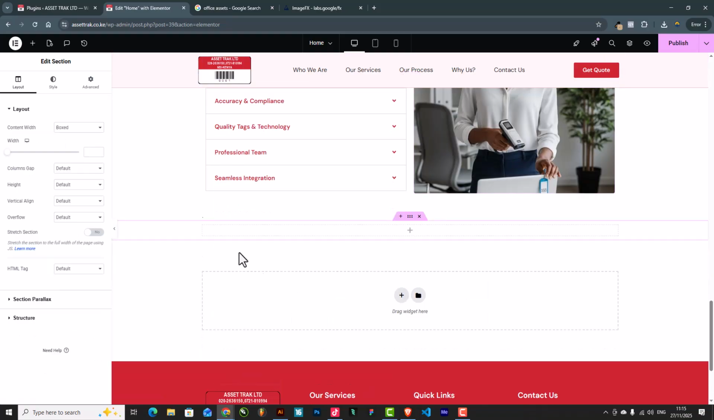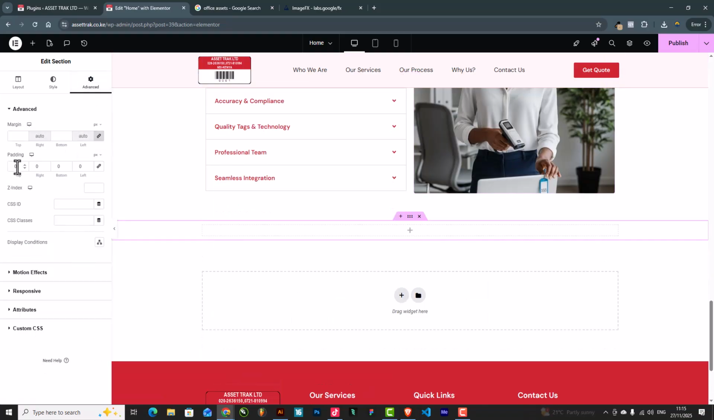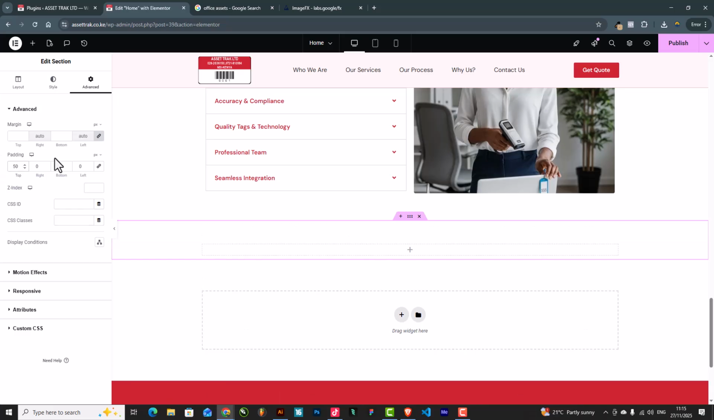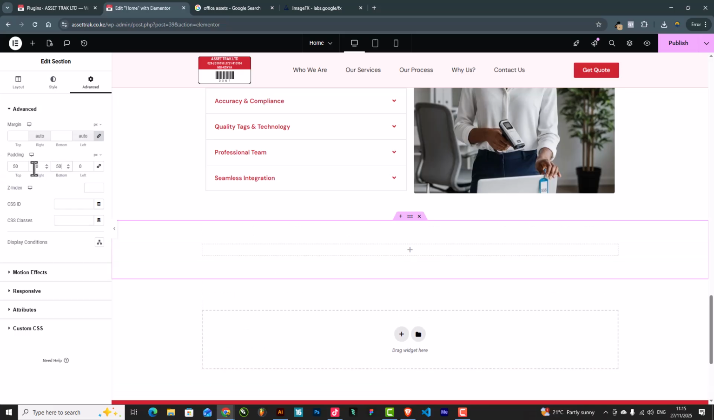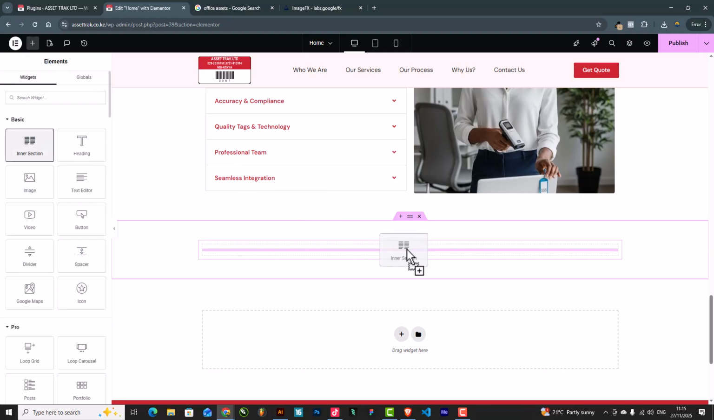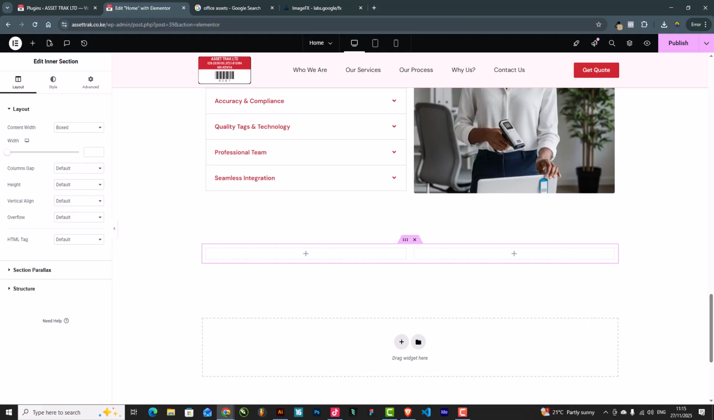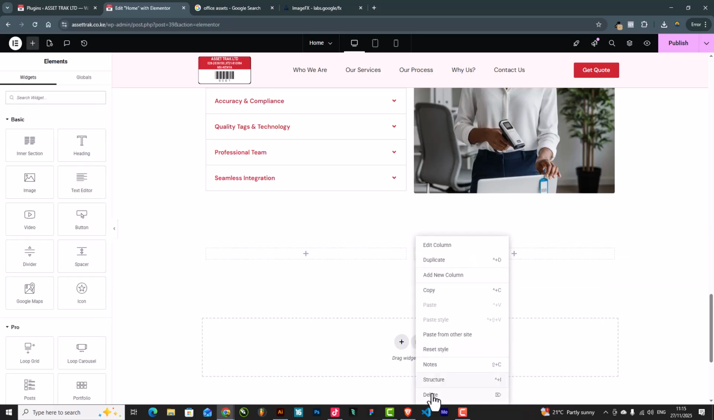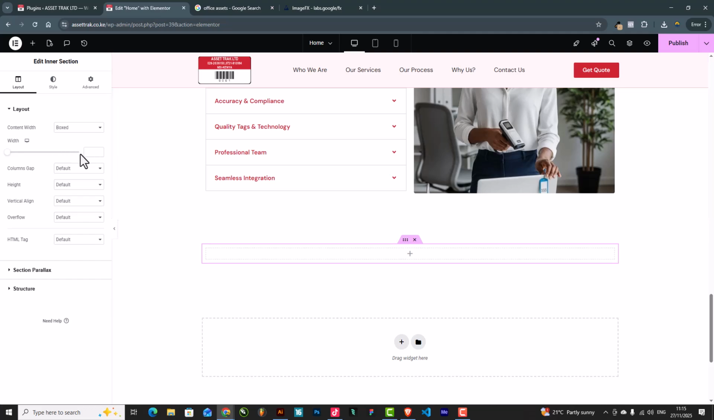So for that one, full section again, advanced padding, top padding, make it 50, bottom padding, make it 50. So what we're going to do here, we're going to have an inner section, and delete one. This inner section, let's give it a width of 700. Then I'll have our heading here.